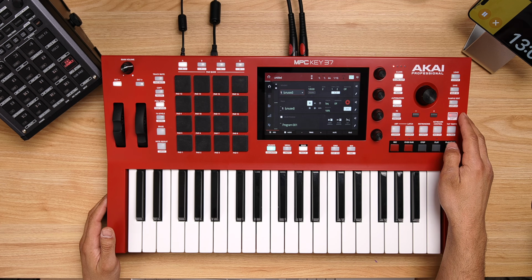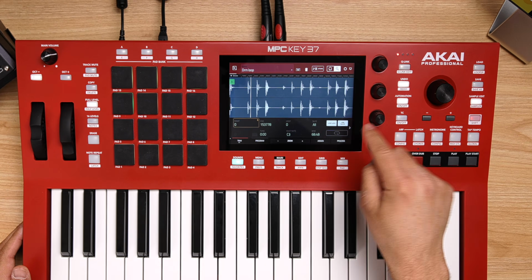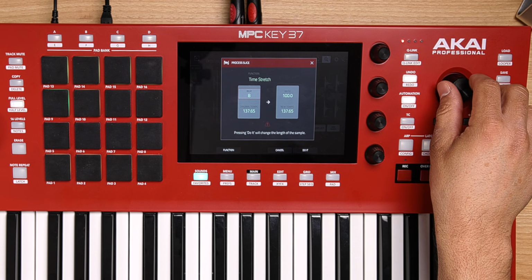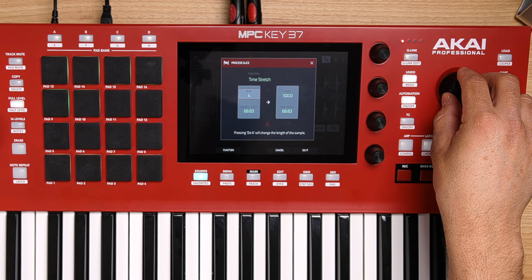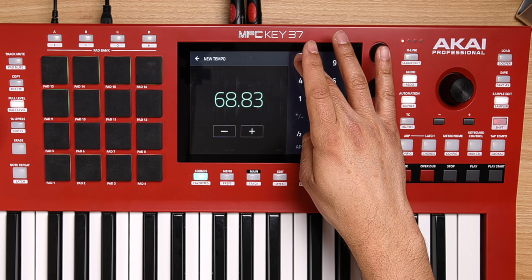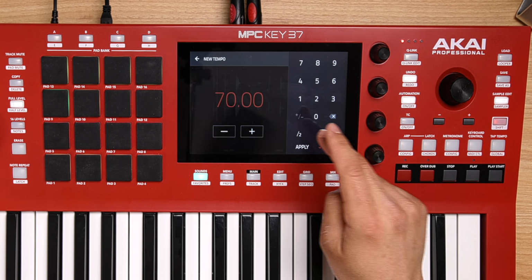But before I do that, I actually want to know what BPM this drum break is at. So if I go to time stretch, it's only 4 beats in this bar. So it's at about 68 beats per minute. I want to time stretch this and put this at 70 beats per minute.